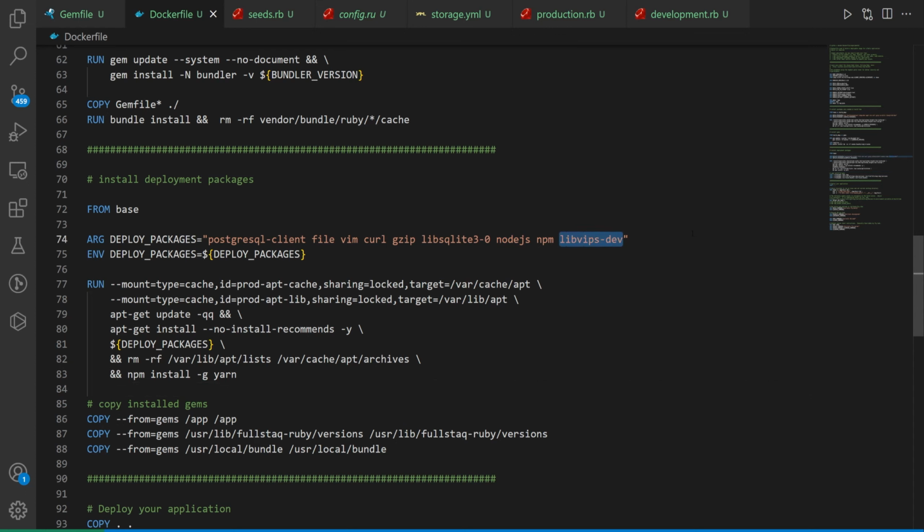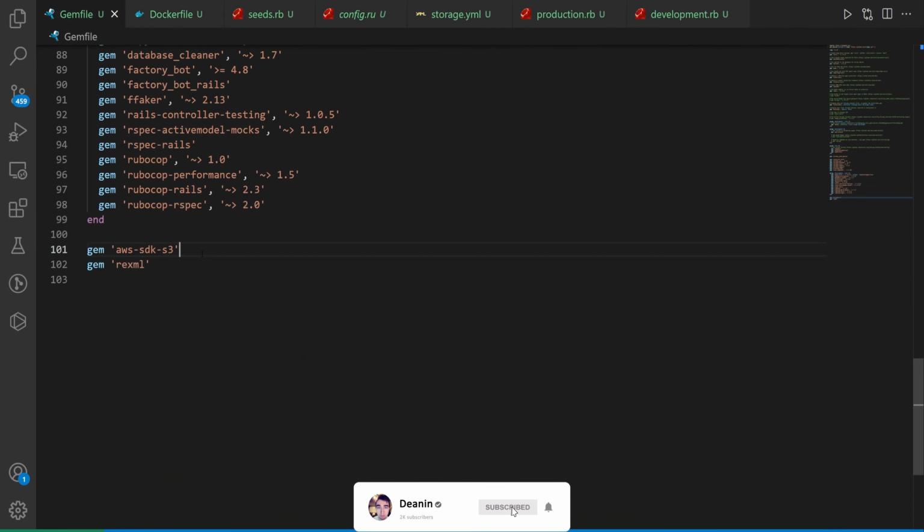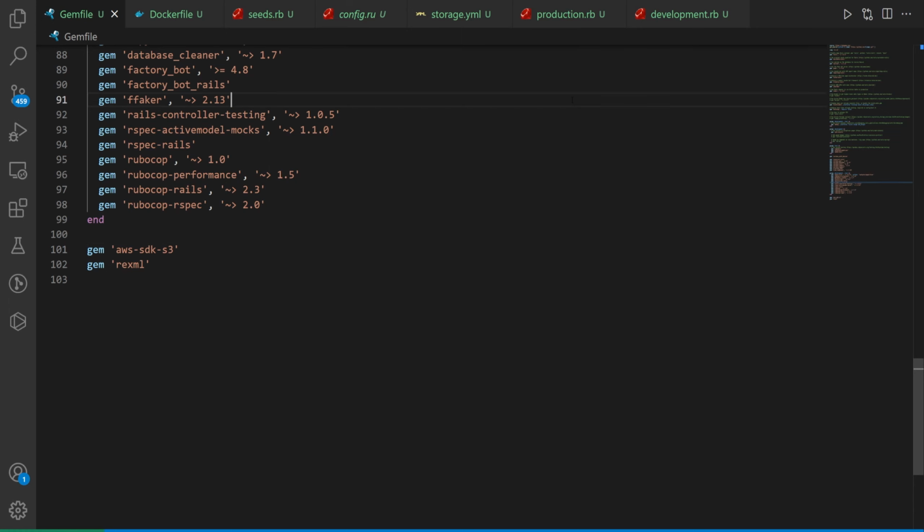Libvips is a problem people were running into with Active Storage. In the Gemfile, rexml was something people were running into. It's something I also ran into. And the AWS SDK S3 is also something people run into with the DigitalOcean Spaces.